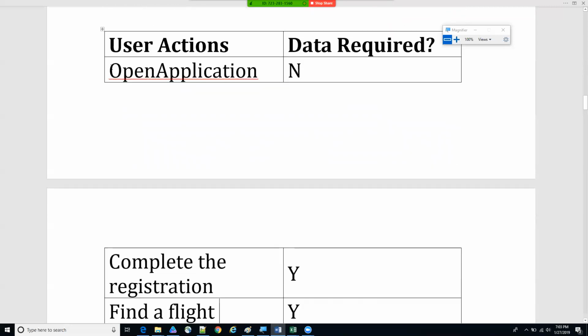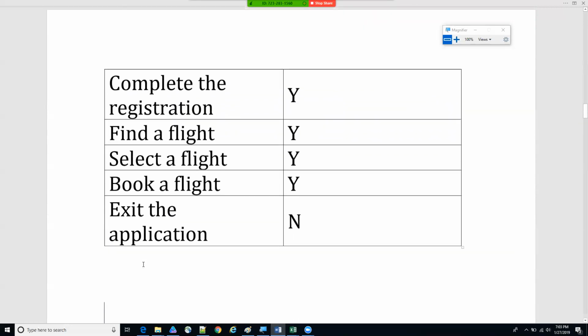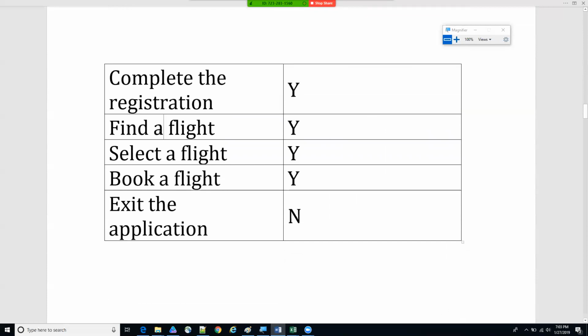So these are the user actions and the flow of user actions for a new user. So a new user first opens the application, completes the registration, finds a flight, selects a flight, books a flight, and then exits the application.